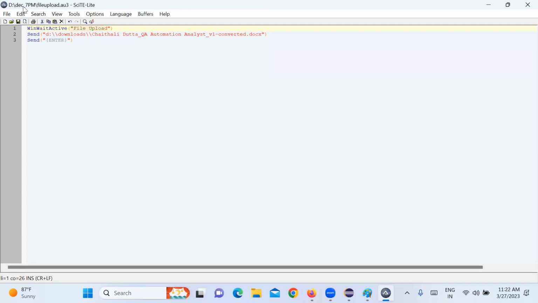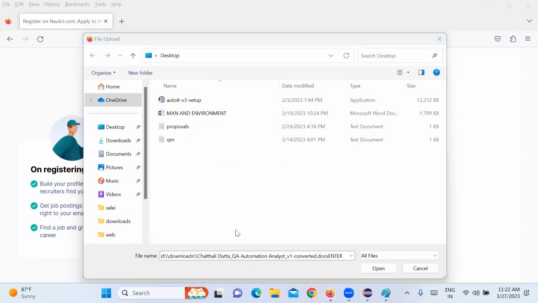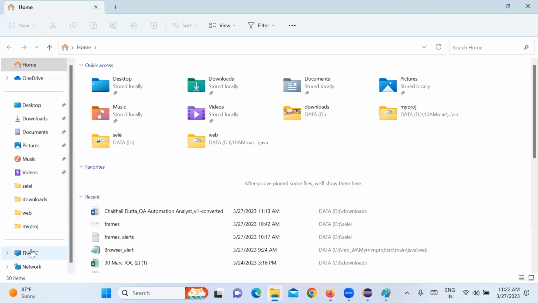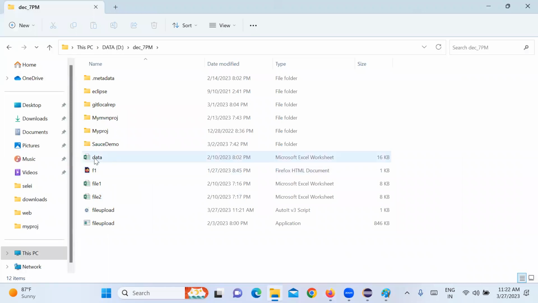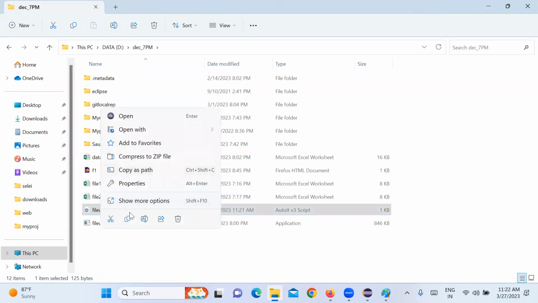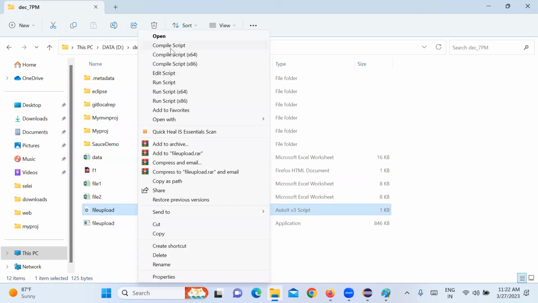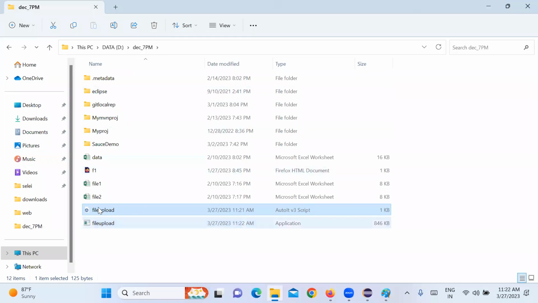Where did I save it? Somewhere, this is the location I saved it. After saving the file, you go to that location. This is the file name I saved, the AutoIt script. After you save the script, right click on the file and say compile script. When you compile, it will create an exe file with the same name.